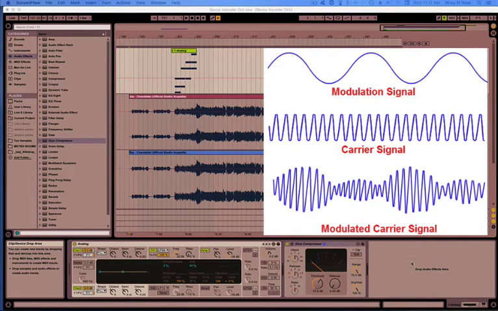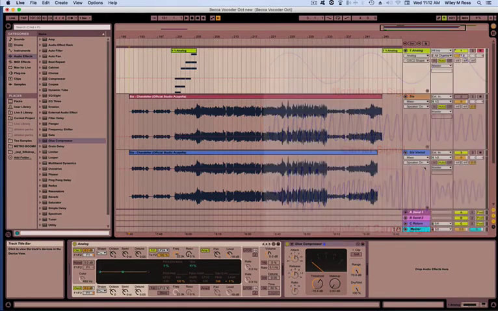So first things first about the actual vocoder, it involves two things, a carrier and a modulator. The carrier is going to be an external synth, which is usually going to be muted. And then the modulator is a vocal, which holds the vocoder effect.